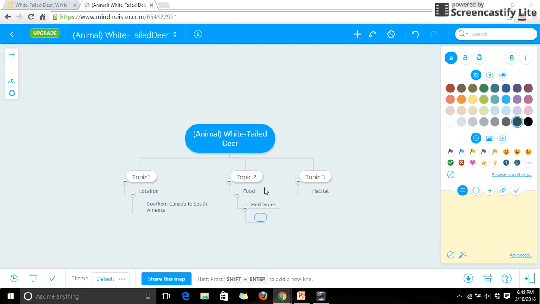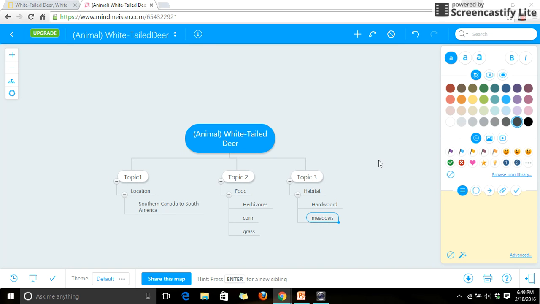and maybe they eat corn, and they eat grass, okay? And we know their habitat, they live in hardwoods, maybe meadows. Okay, so I have a basic kind of outline for the different topics and details that I've researched and came up with some information.